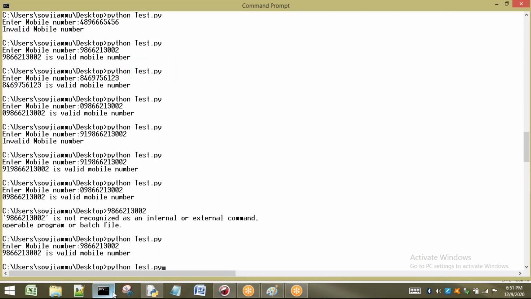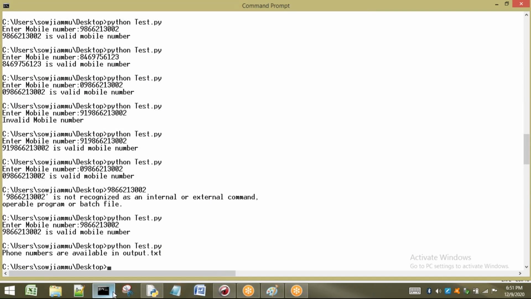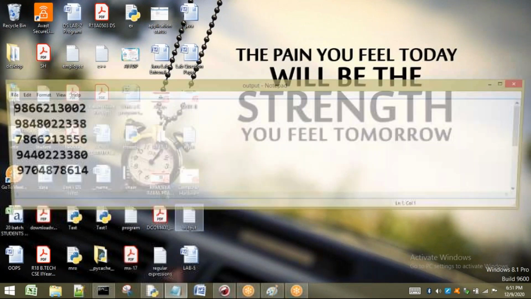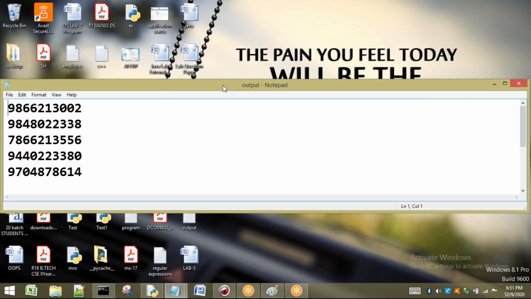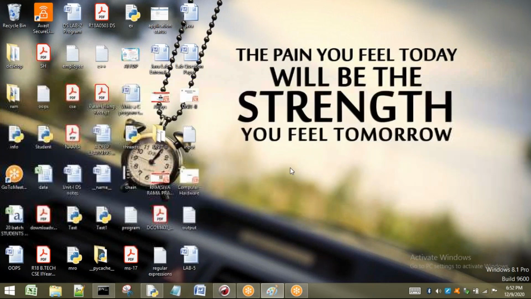So now observe. Already in that we have seen some mobile numbers. Just I am pressing enter. Internally what happened, I don't know. But our statement is printed that phone numbers are available in output.txt. So now I will go to desktop. See, only phone numbers are available here. So observe now, many phone numbers are available. So once again, I will delete it for your sake. See, output.txt is going to be removed now.